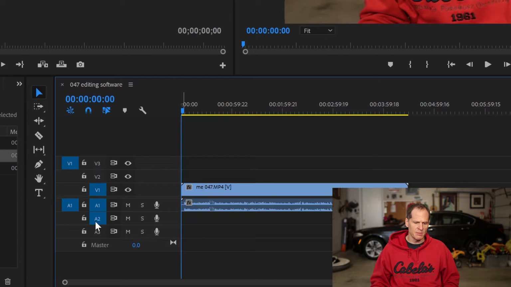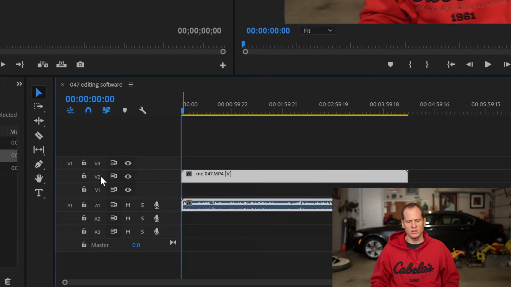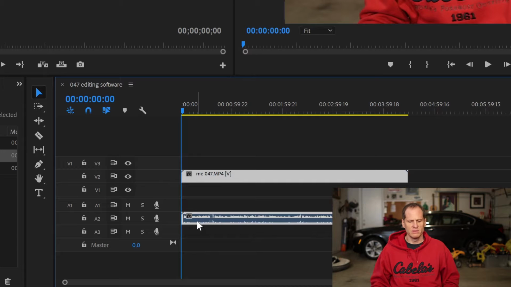These are highlighted. I'm going to unhighlight them. When they're highlighted, it basically tells Adobe, this is where I bring something new in, this is where I want you to put it. So I'm going to drag this up to V2. I want that to be higher. And I'm going to drag this down to A2.